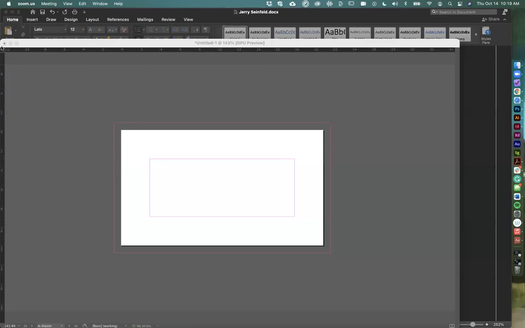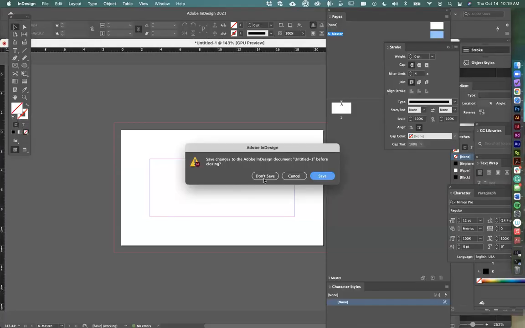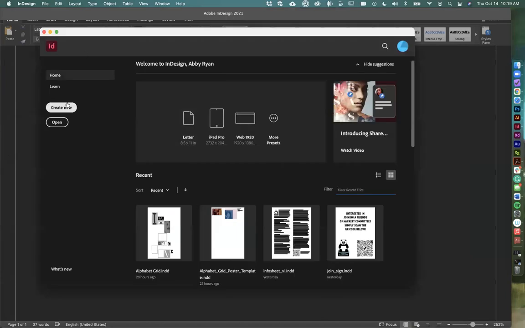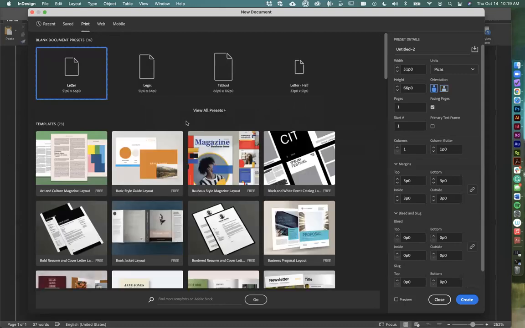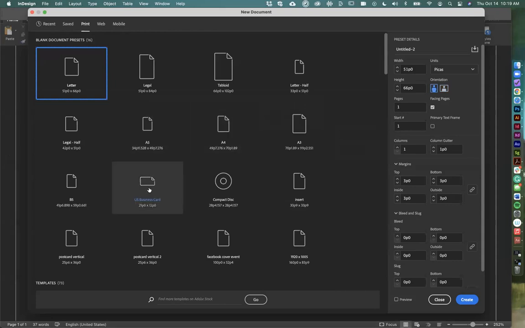Everyone, I'm going to talk today about setting up your files in InDesign for your business card system. I'm going to go ahead and create new. And if I go over to print and see all presets, I can find a preset for a US business card. This will be set to be the correct size.